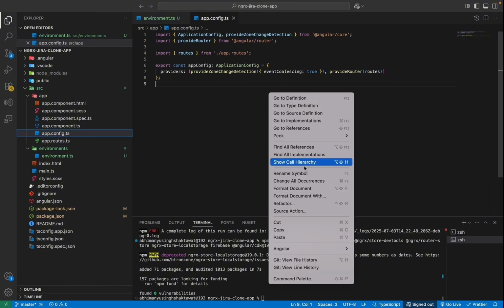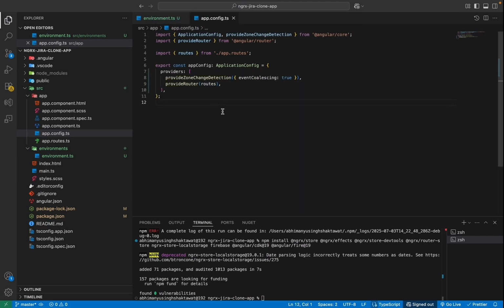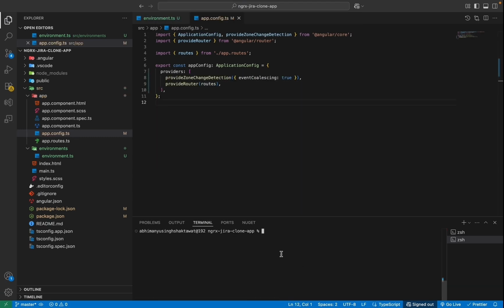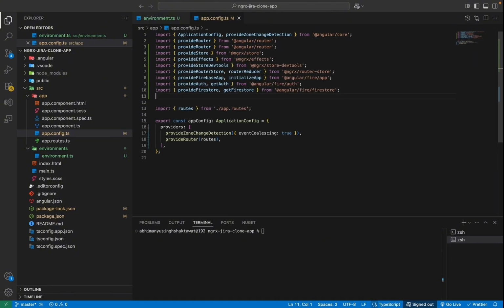First thing I'll do is format my document. I'll use Prettier here to format it so it looks better. Now I'll clear this, and now we will start importing our Firebase and the other modules we need in this file. You can see we have already got our provide router, which is coming from Angular router. Similarly we'll use our provide store, then our provide effects, then our dev tools, and our auth store, our Firebase. So in order to use them like this, we need to import them. I've already got the imports here.